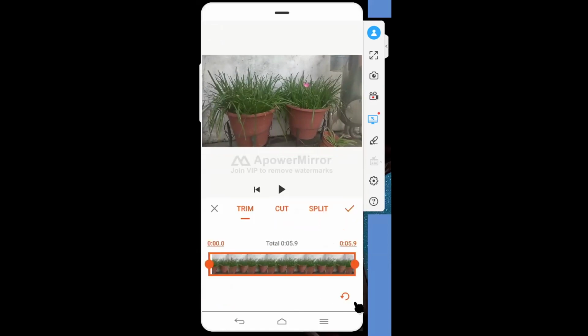Do you observe there's actually a small button at the bottom on the right hand side? This is actually undo. In the app, the developer didn't call it undo, they call it restore. You can try this.